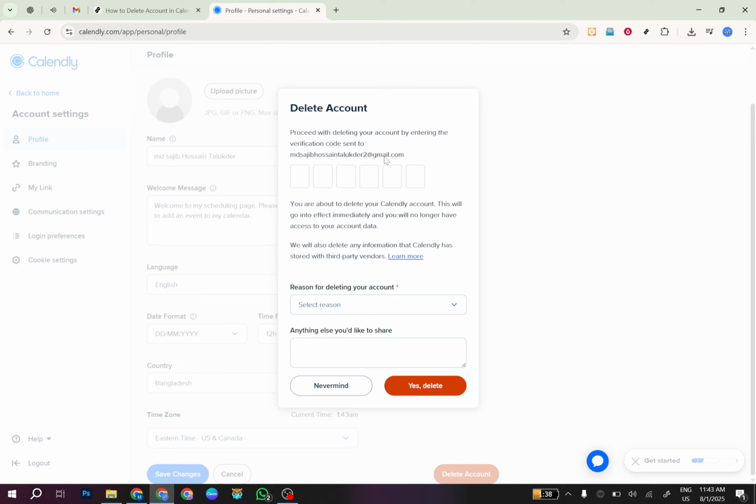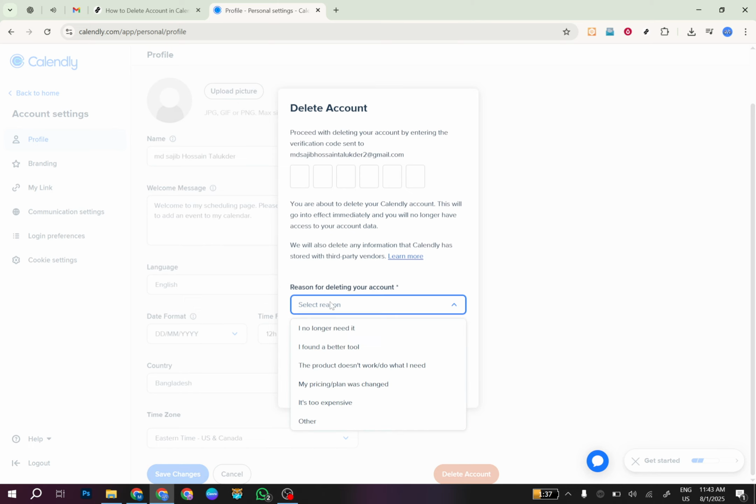Once you've clicked on Delete Account, Calendly will send a verification code to your registered email address. Open your email in a separate tab or on your phone, locate that email, and retrieve the code. Once you have it, return to Calendly and enter that verification code into the field provided. This step helps to confirm your identity and ensures that no accidental deletions occur.